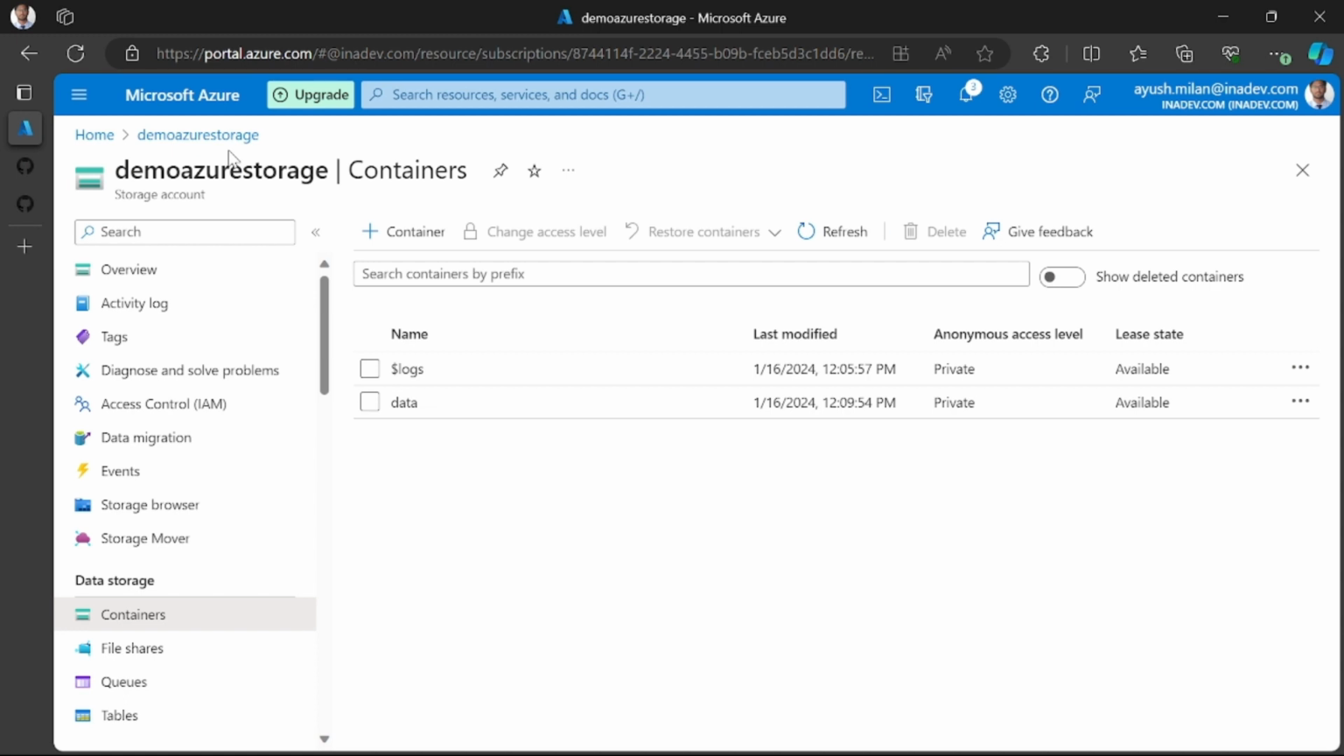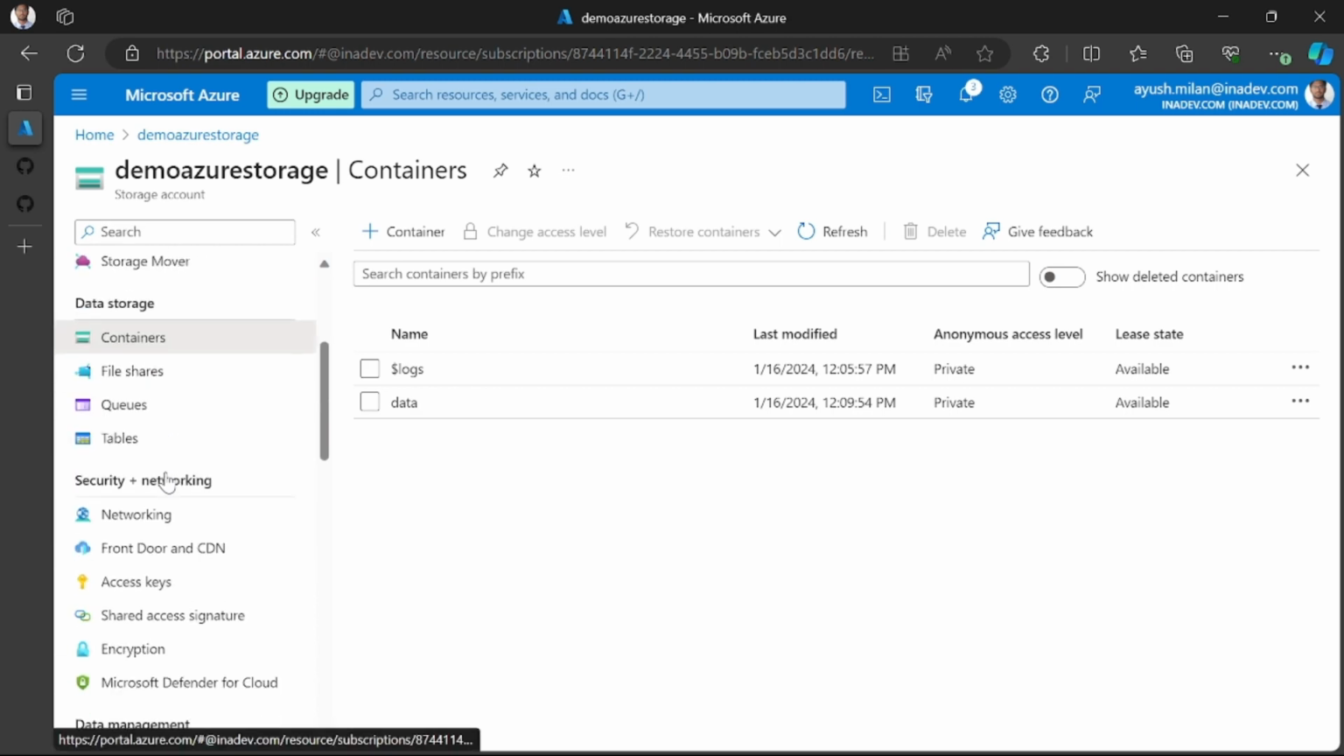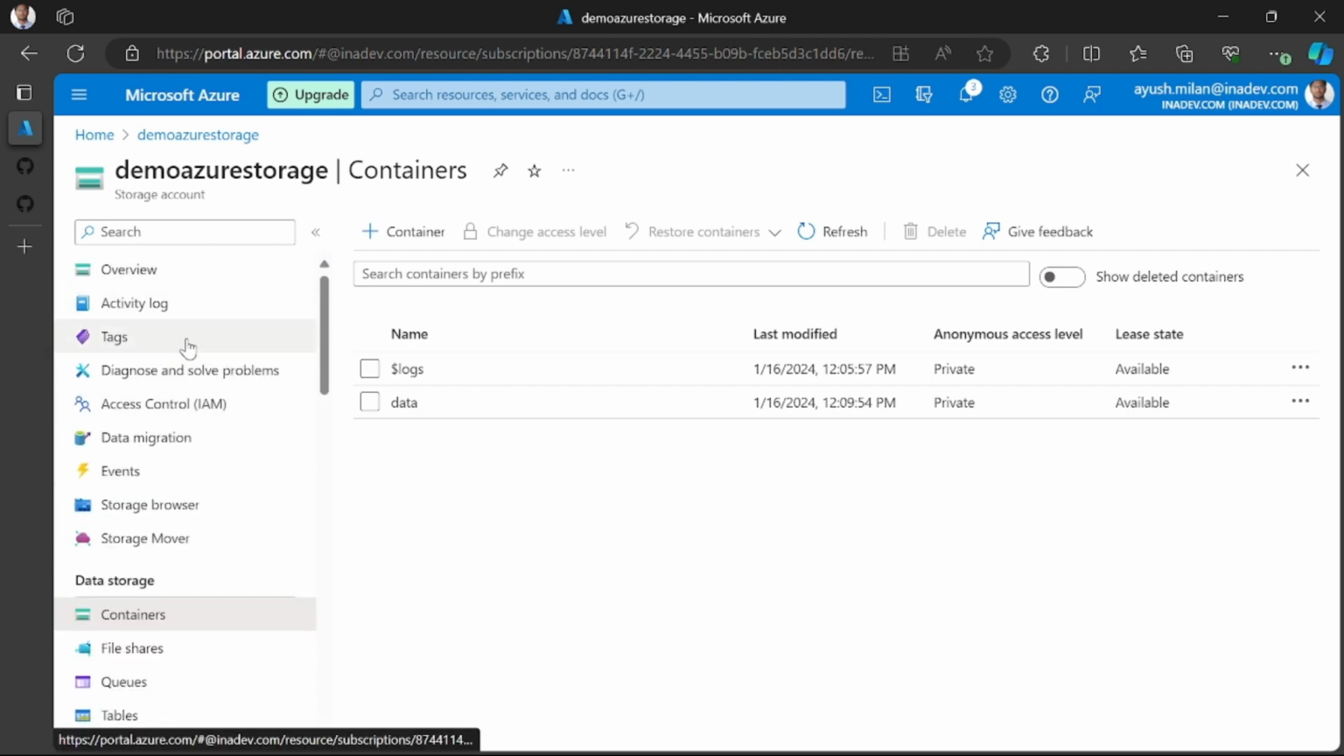We have to upgrade our storage account to Data Lake Gen 2. Earlier we were not enabling the hierarchical namespace and other things, so we are now upgrading our storage account to Data Lake Gen 2. For that, you have to go to the settings of our storage account.